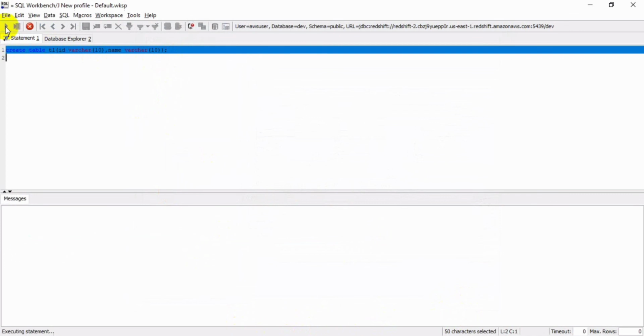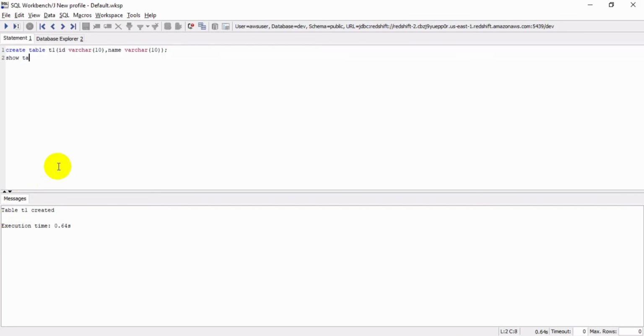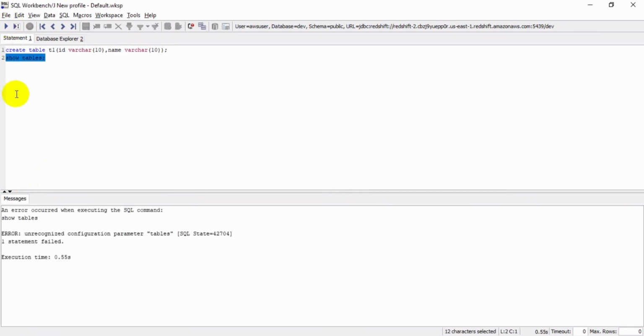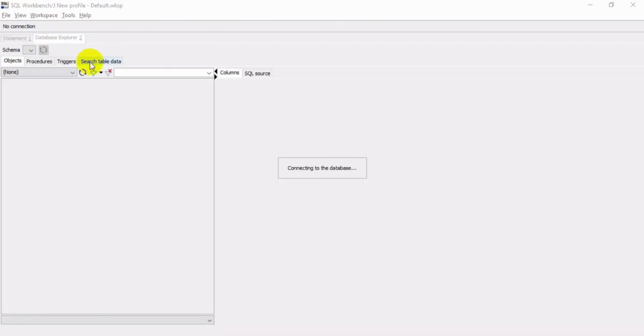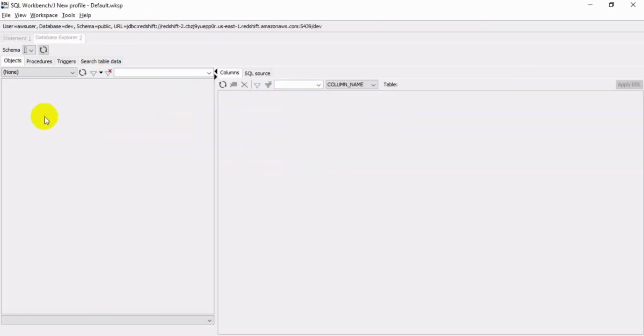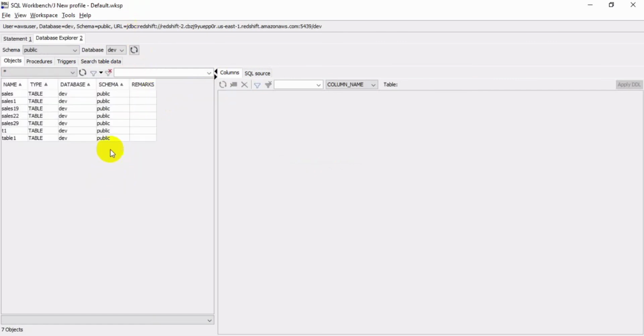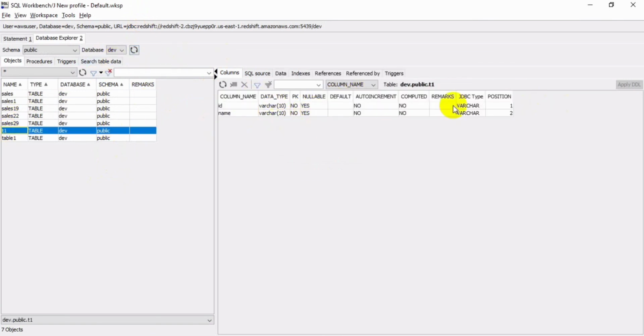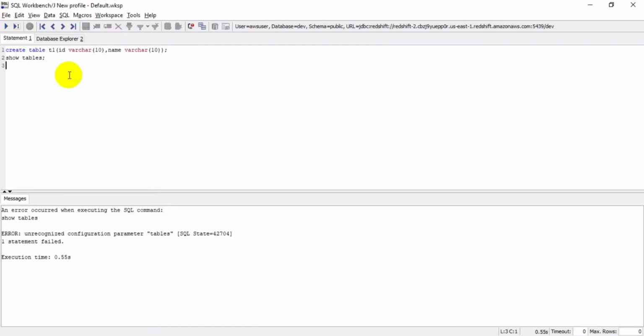So let's create the table now. Yeah, you can see it has succeeded. Let me verify and double check whether it was created inside my DB. I told you show tables should not work because it is not allowed in the Workbench and the SQL editor. Yeah, this time you can see table t1 got created. Also if you go to the t1 table, you get the column names, ID and name, with varchar as the data type.